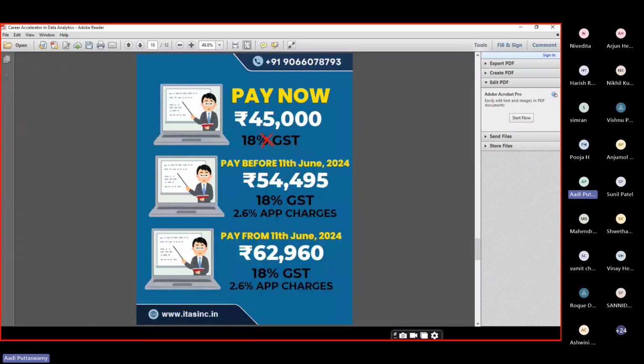Now, coming to the price, let me come straight to it. This entire course we actually charge 62,960, the actual cost. But for people who are very interested in this data analytics and want to get into it as a career, go and check the same course on the internet with other institutes and see what they're charging for offline classes.